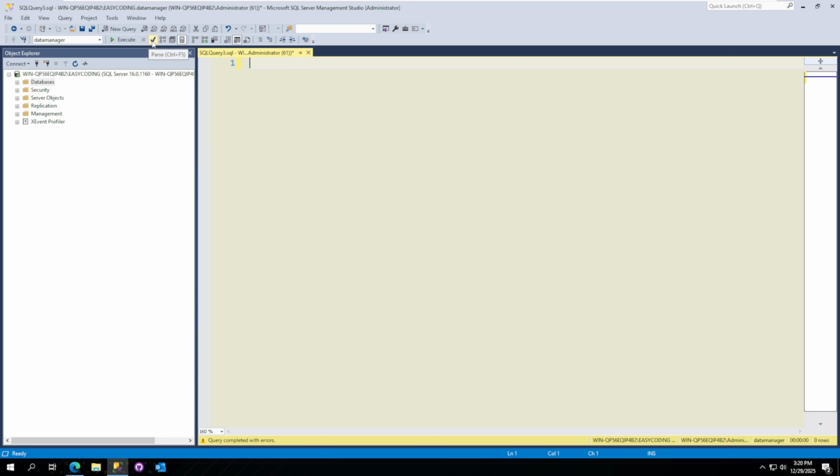And this is something called parse, right? Control F. So what this will do is, let's say you write a query in the SQL Server window, and you are not sure if that query is right or wrong, then you can use this option so that SQL Server will tell you if your query is correct or wrong. So before you execute and make a commit into the transaction, you can use this option to make sure your query is working as expected.